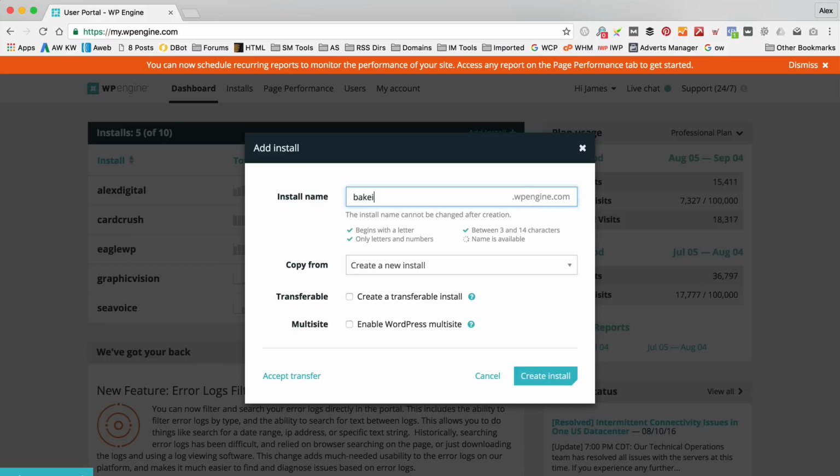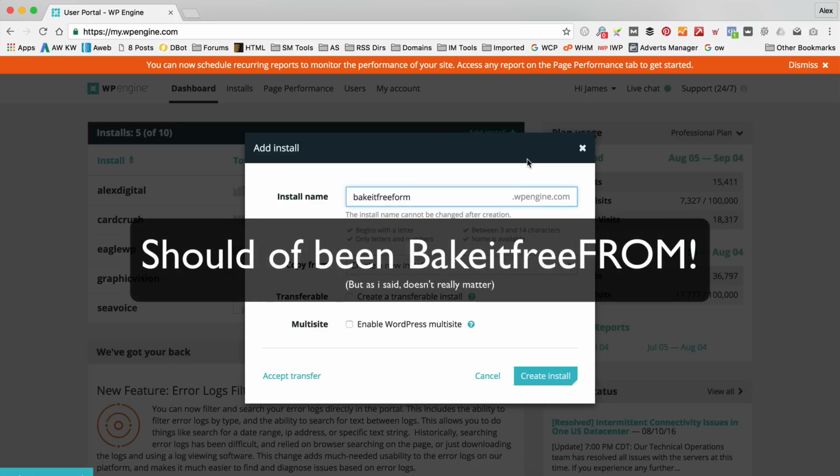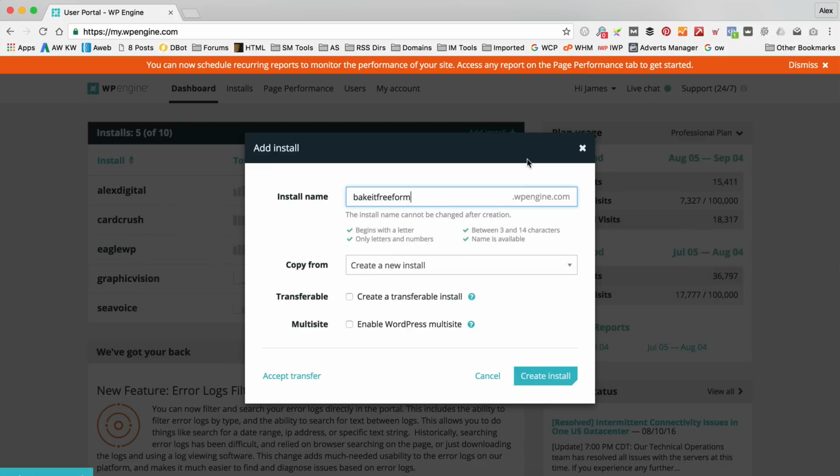And I'm going to call it Bake It Free Form, which is the name of the site that I'm going to be creating. But obviously, it doesn't really matter what you put here because you're not going to see it at the front because we're going to be using a domain name. But it's going to be kind of like your staging area and how you access it before you've pointed your domain name and got everything live.